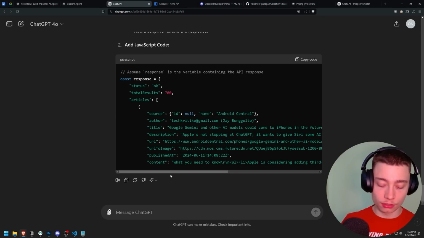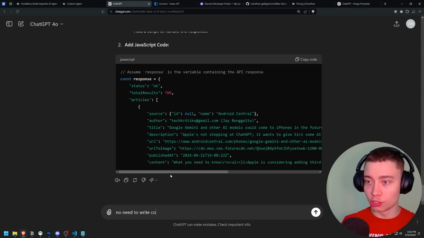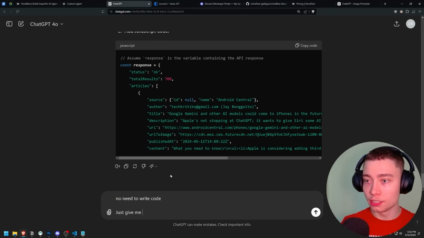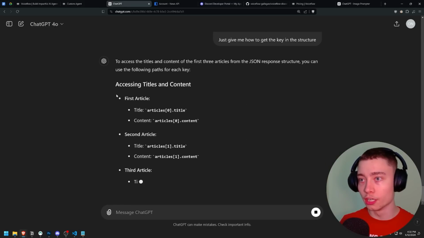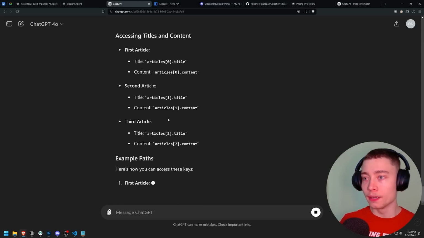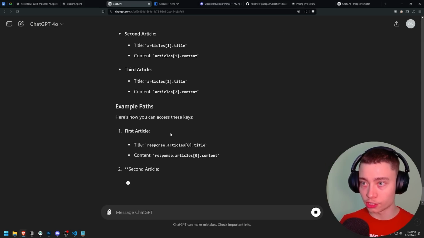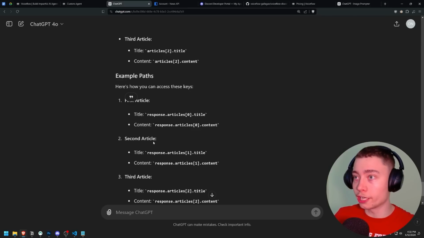I haven't asked it to. No need to write code. Just give me how to get the key in the structure. See, we just need the key in the response. We don't need to write any code. Obviously, there is a JavaScript block, but we just need this. Yeah, exactly. And it doesn't know that it is inside of response. So it seems like it does know. It's beautiful. Okay, I don't have to give it.